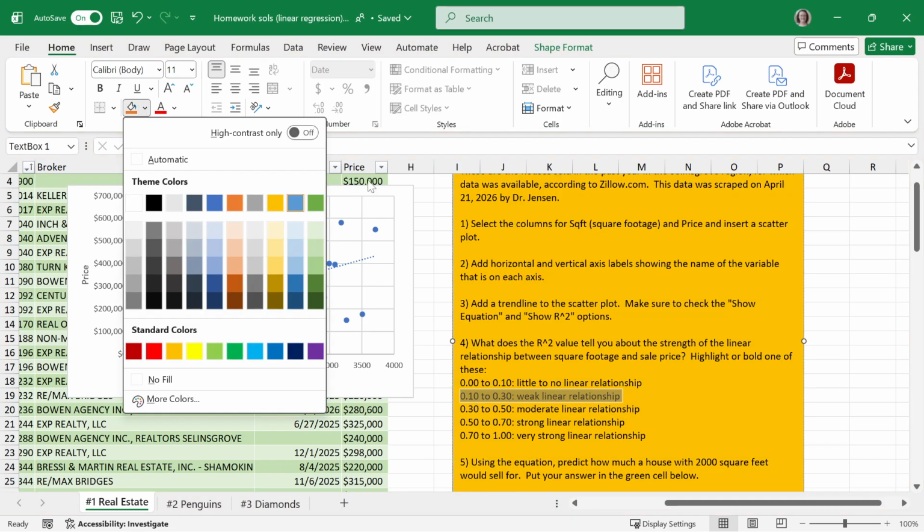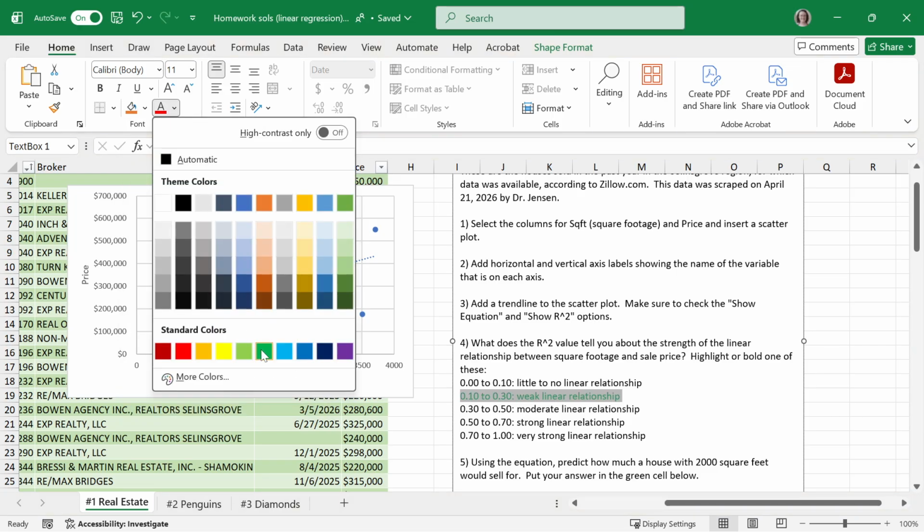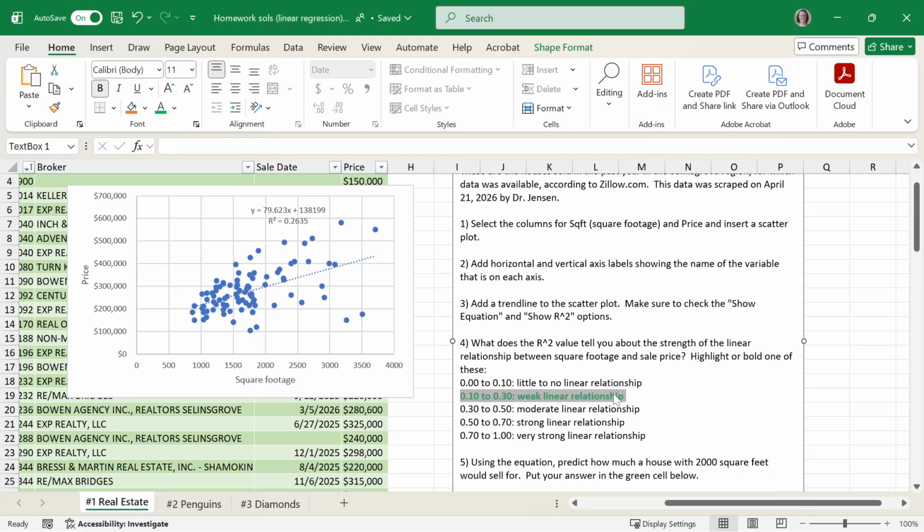Maybe I'll, oh, no, that does the whole thing. Maybe make it green or something and then bold it. However you want to select that is fine.